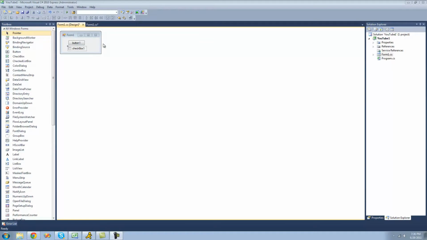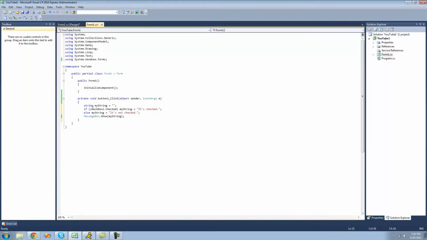So all you're going to need for this tutorial is a button and a checkbox. Alright, and under the button when clicked here, we have 4 lines of code. The first line of code just creates a new string. The second line is an if statement, checking to see whether or not checkbox 1 is checked. And if it is checked, then my string will be equal to it's checked. Otherwise, else, my string will be equal to it's not checked. And then it just displays that string in a message box.